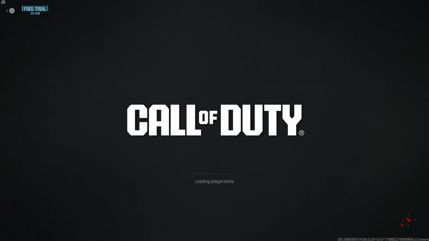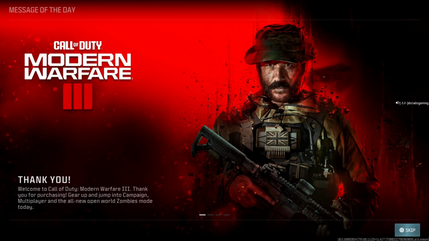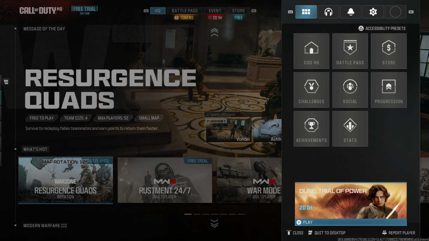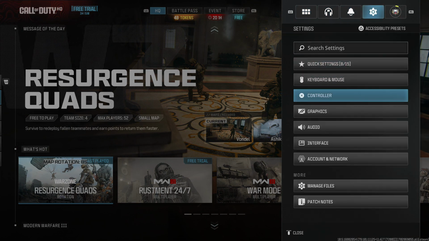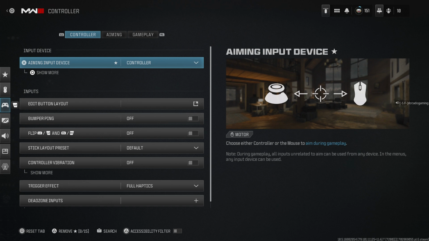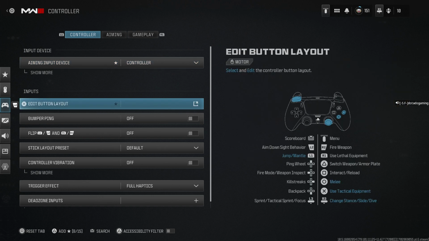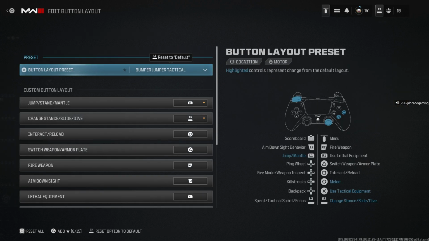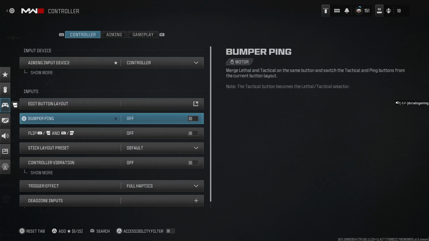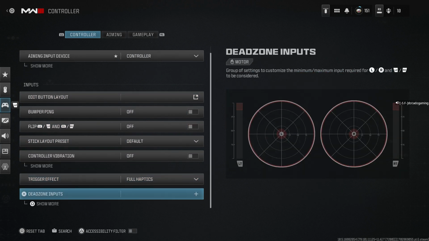So after saving the settings in DMZ in the Modern Warfare 2 game, then we've ventured over to MW3. So let's see if the settings were actually saved, all right? So let's see if it worked. So we're in the controller settings, and as you can see, my button layouts are still bumper jumper tactical. I can change it to flip when I want.